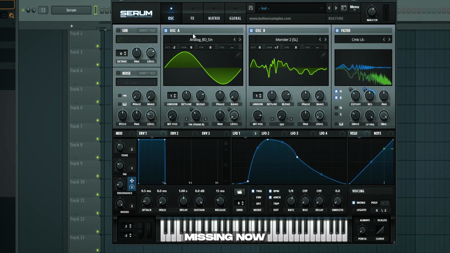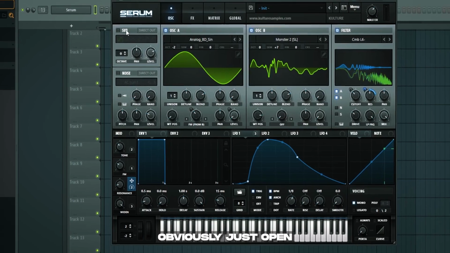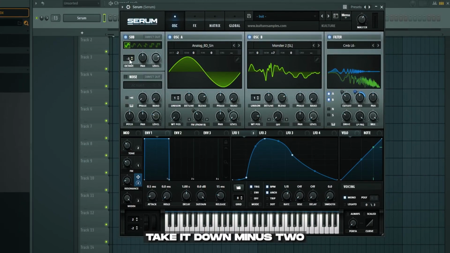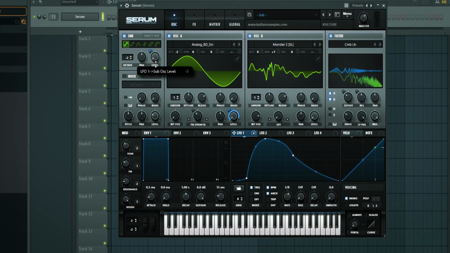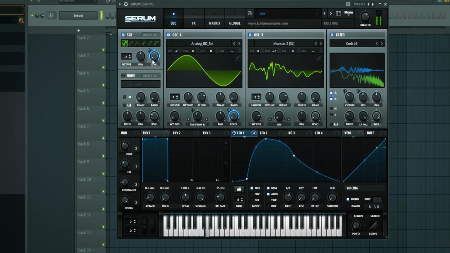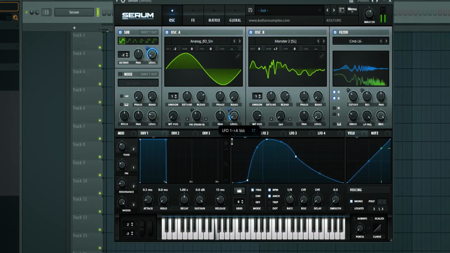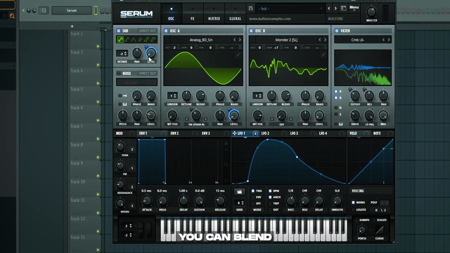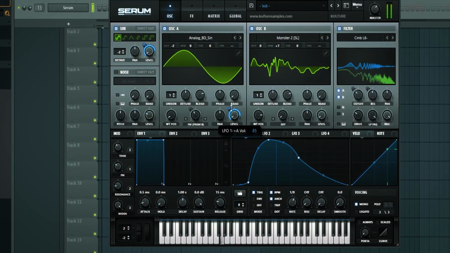So what's really missing now is bass, like a very nice sub frequency. Obviously just open the sub oscillator, take it down -2, because this one is a -2. Add the LFO to the level, and here's the difference. You can blend the sub with oscillator A and then find a sweet spot.